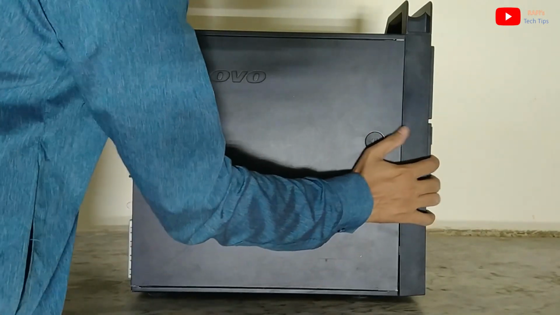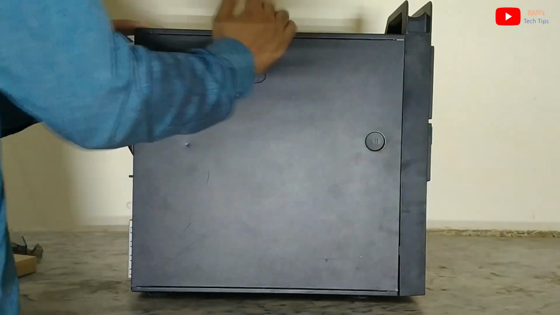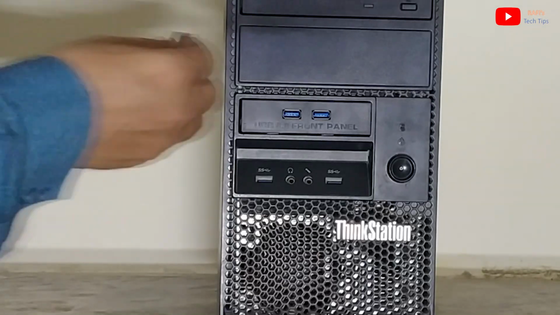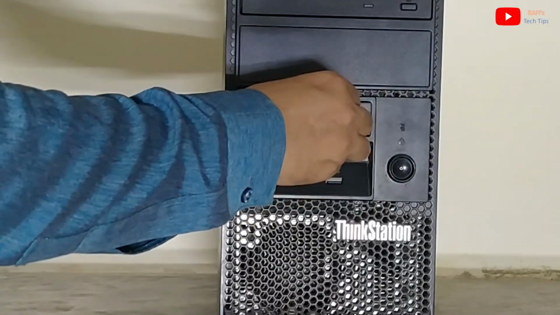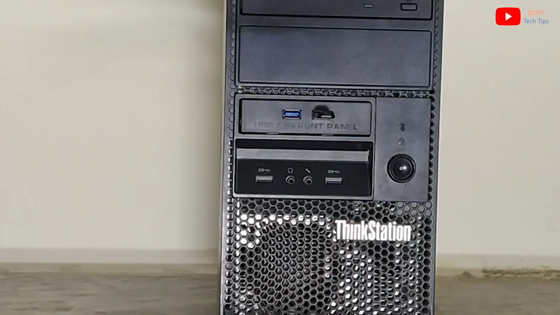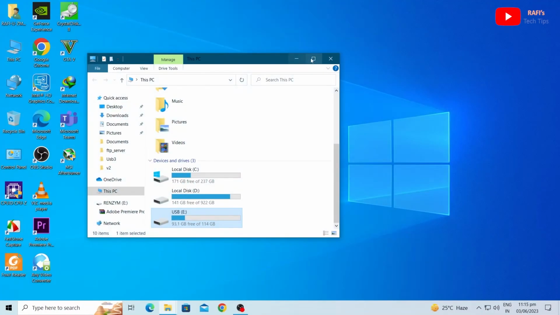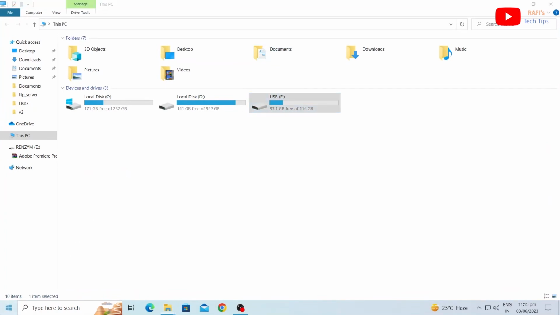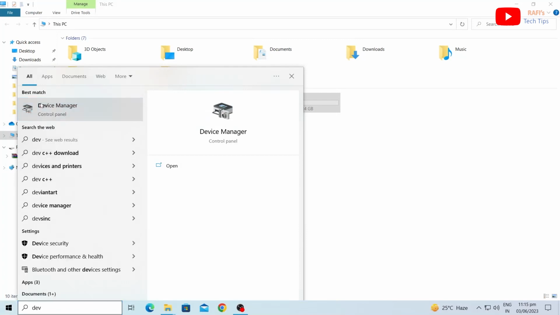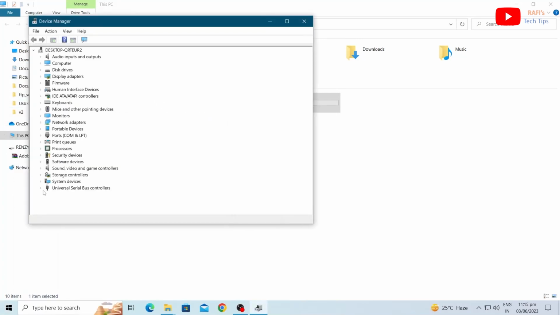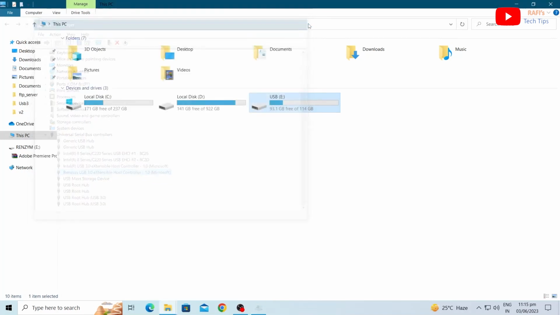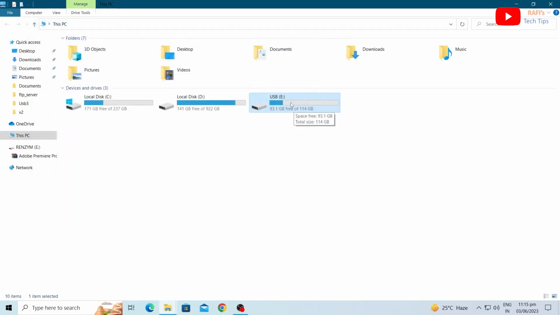So we check this USB 3 port. In Windows it has already been detected. Let us check our drivers in the Device Manager. As you can see here, we have this newly installed USB 3 host controller with drivers automatically installed.